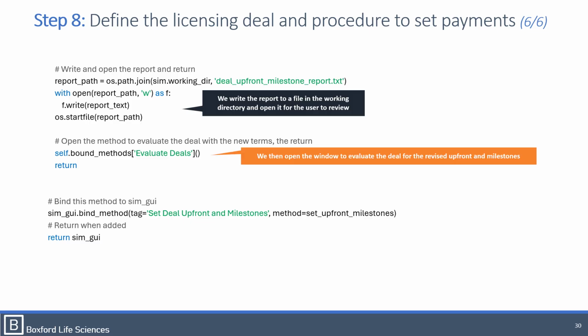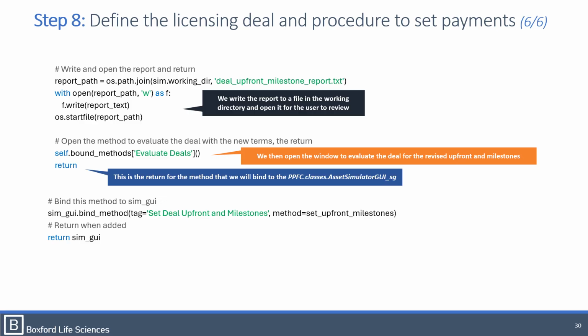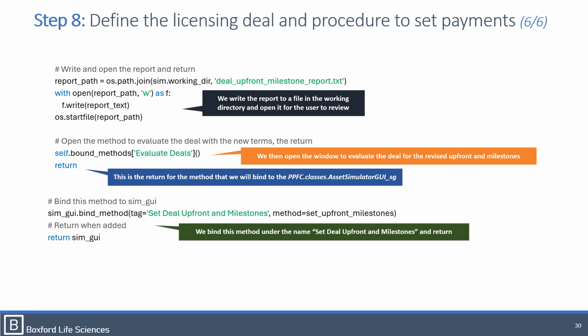And then we call the method that we've already attached that's built in that evaluates deals. So now we can see what is the effect of this change in upfront and milestone values on the economics of the deal. Now this completes this method that we're going to attach to the simulator. And so what we do at the end is we just bind this method that we've just created, and we give it the name set deal upfront and milestone payments, and add that to the simulator GUI.